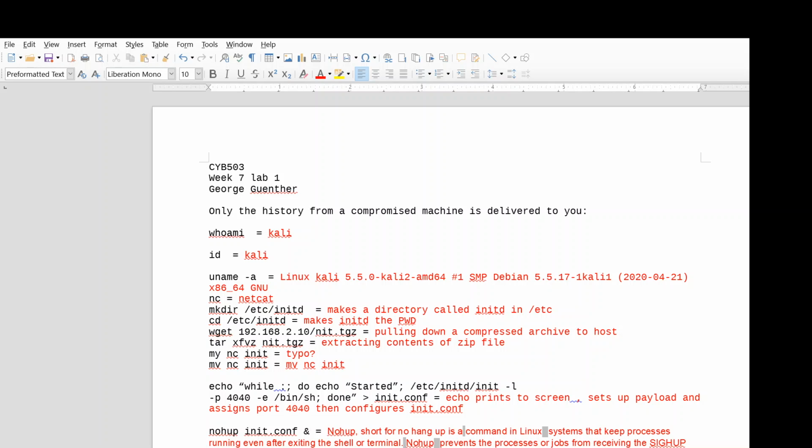So the first command, whoami. They're just identifying the host name, the ID. Basically, whoami is the user, id is the host name. uname gives you the kernel and then the kernel version, the 5.5.0, and so on.